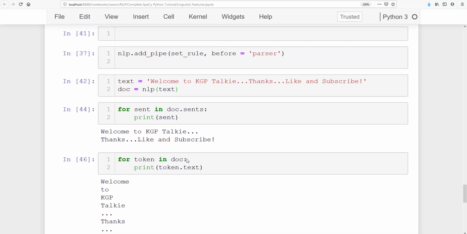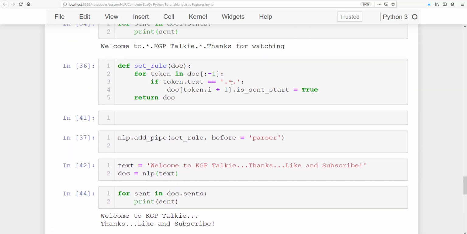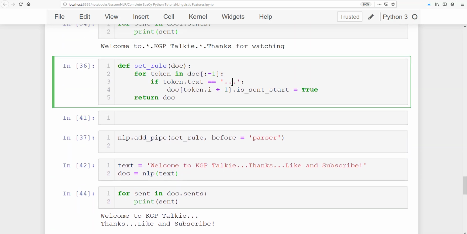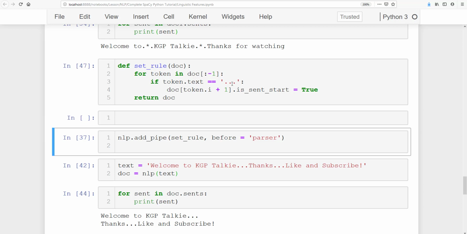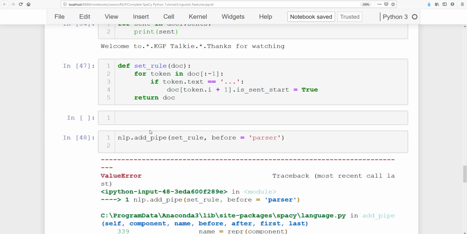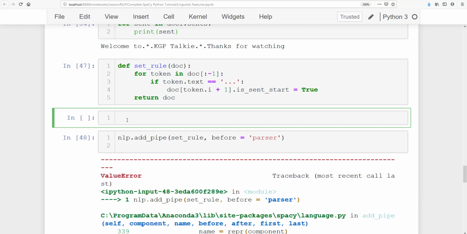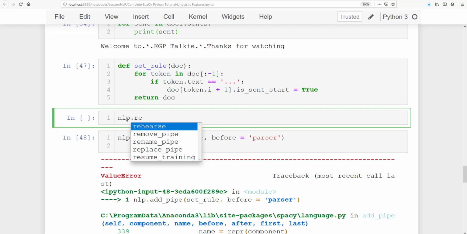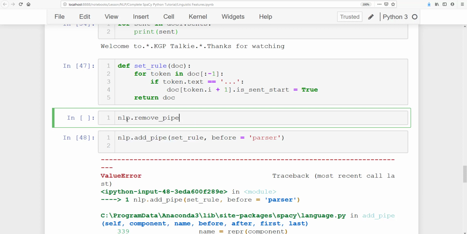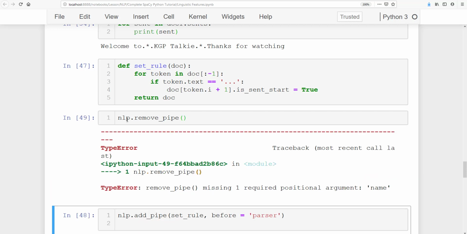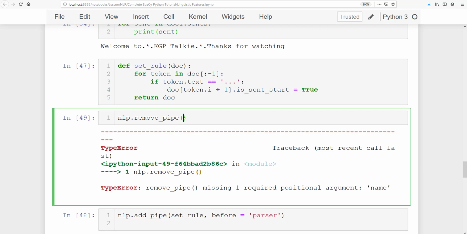This is token there, and here rule, actually I have set it a wrong rule. I need to set this rule, I need to also correct that rule, but once you run this you will get an error. So what you need to do, you need to first remove that. Okay, so here NLP dot remove pipe. Which pipe you want to remove, that is set underscore rule.